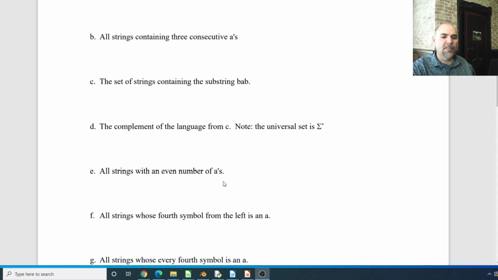All strings with an even number of A's. As a reminder here, 0 is an even number. All strings whose fourth symbol from the left is an A. In other words, you count off 1 symbol, 2 symbols, 3 symbols, and then the fourth one. Is it an A or is it not? If it's an A, we accept everything after that. If it's not an A, it's a B, then we reject everything after that.